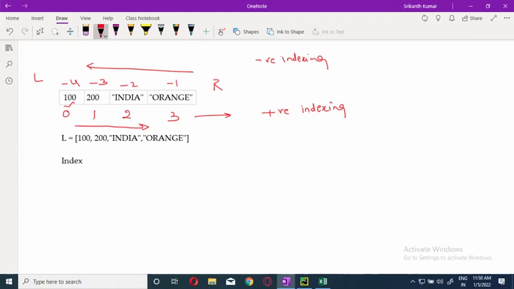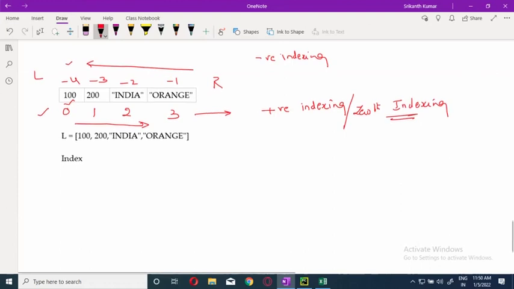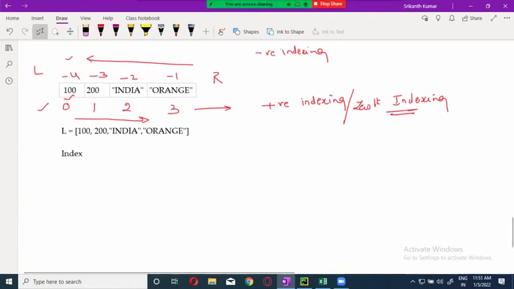Now we have two options to extract data from this list, from this sequence. What are the two options? One is positive indexing, one is negative indexing. Positive indexing is also called 0th indexing. Clear? Now if I want to extract a value from L, like India, then I can give L of 2, and I should get India.